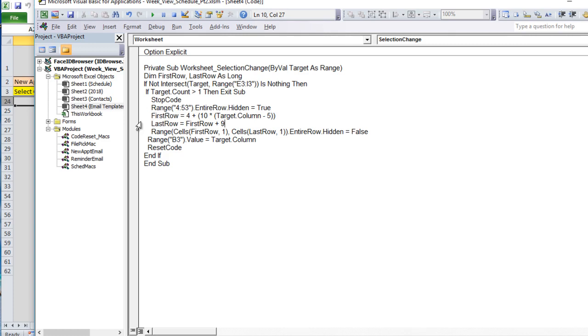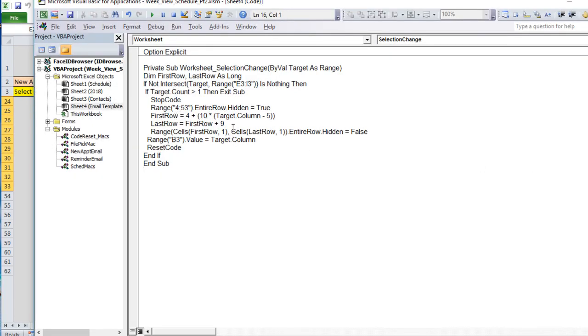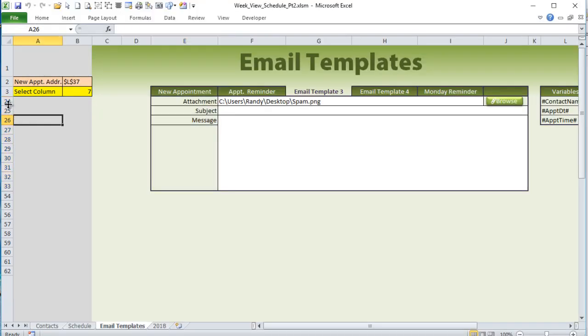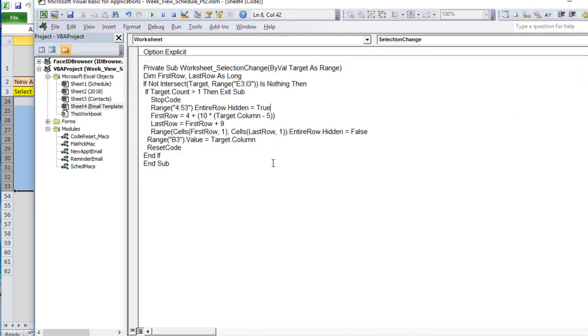Now we know that our last row is always going to be 9 rows, or 10 rows. It's always going to be those 10. So all we need to do to get to the last row is add 9. The last row is the first row plus 9. Now, all we need to do is take our first row and our last row as a range and set entire row hidden to false. So that's going to show. Basically, it takes our first row, takes our last row, and unhides just those particular ones. That is how we do that.